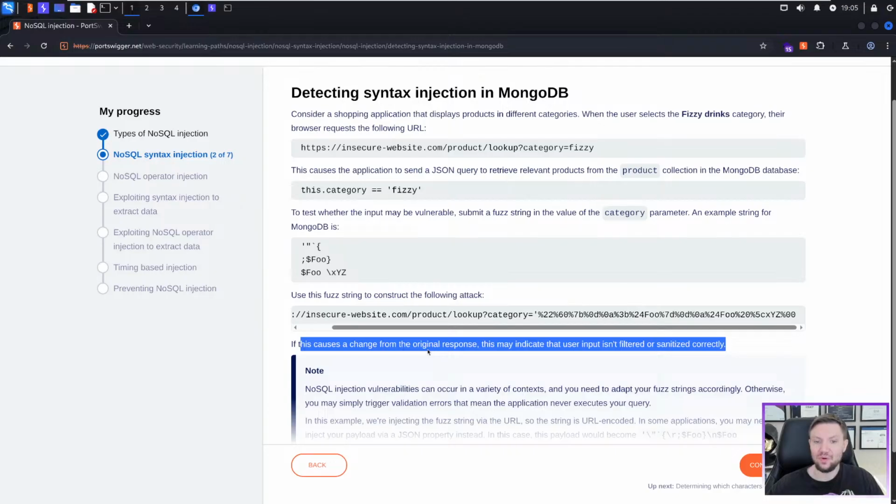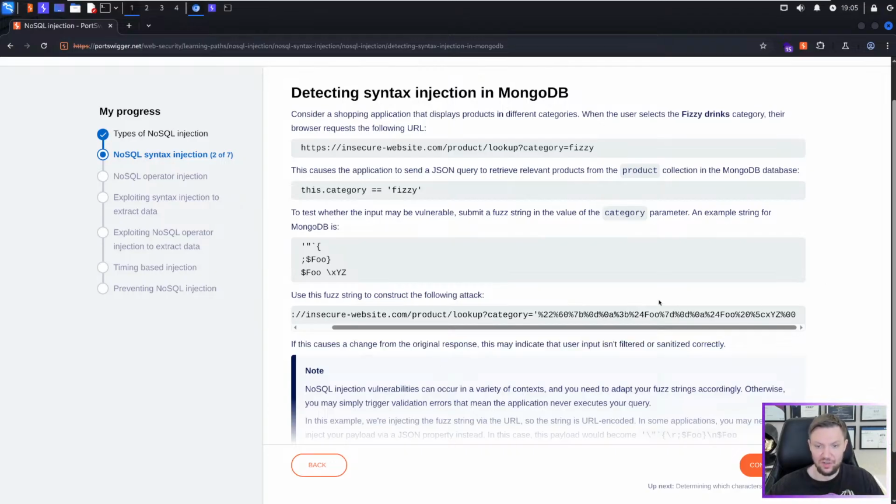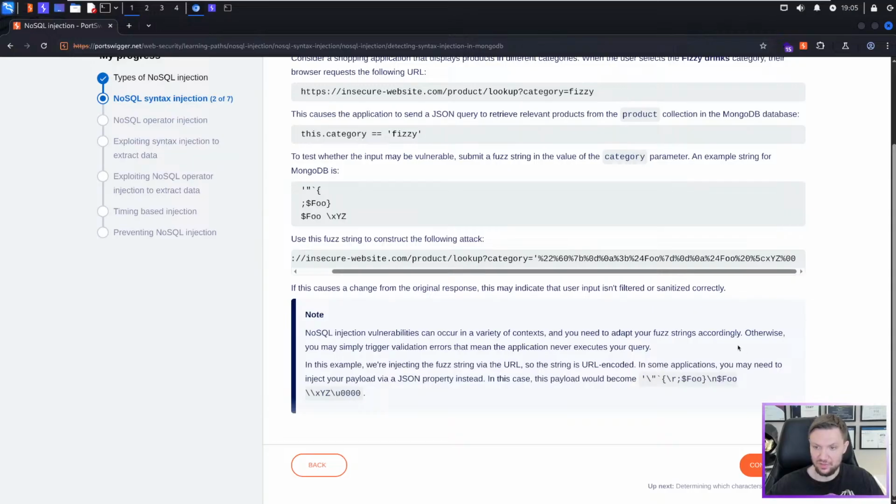Note, NoSQL injection vulnerabilities can occur in a variety of contexts, and you need to adapt your fuzz strings accordingly. I don't know why I can't scroll. This is driving me nuts. Otherwise, you may simply trigger validation errors that mean the application never executes your query.